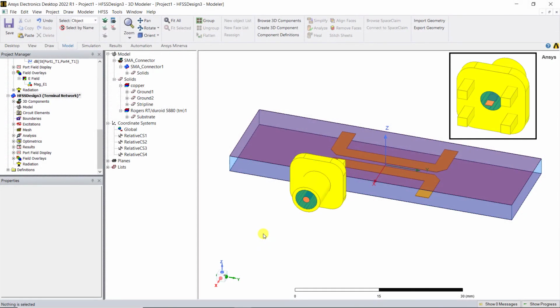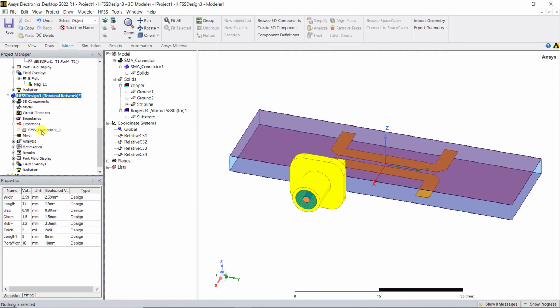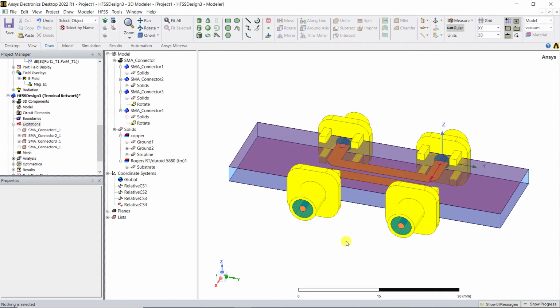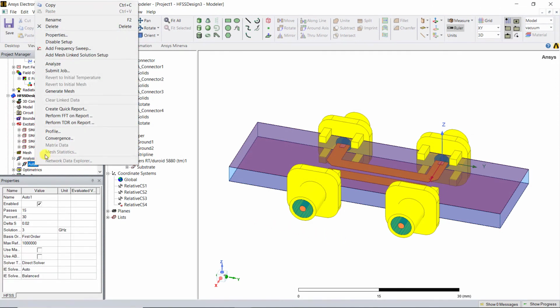And here's the updated SMA connectorized model, and the center pin of this 3D component was modified for strip line implementation. A waveport excitation is used. Here's the final model with the inserted 3D component SMA connector at all the open ends of the strip line. Go ahead, analyze the model.